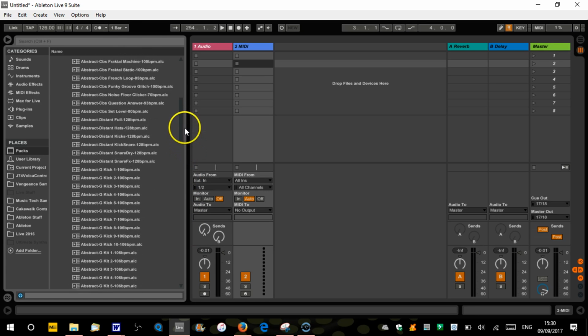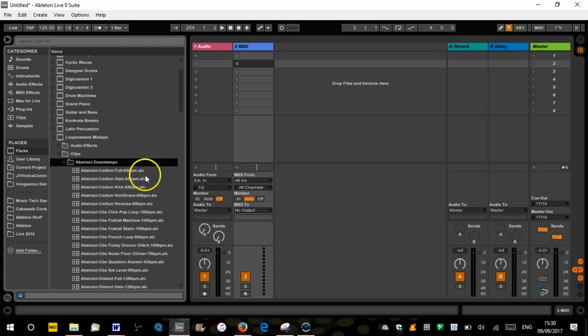Any of these that end in ALC, this bit here, are all our audio clips, also known as loops. They're short recorded pieces of audio that are designed to loop round and round, and play it once.